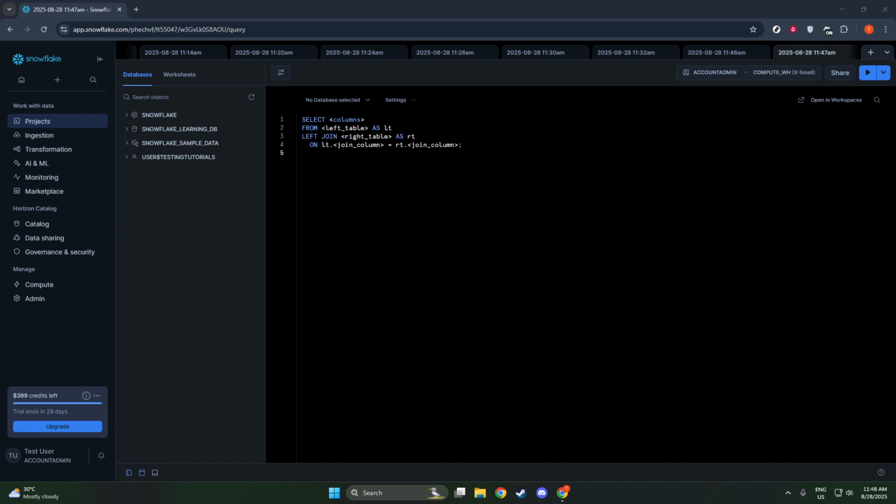Next, you use the from keyword, specifying the left table. This is followed by the standard SQL keyword, as, to create a quick alias or shorthand for your tables, an extremely handy feature for long queries. After you've designated your left table, you'll then proceed with the left join keyword, followed by the right table you're looking to join it with. Again, you'll use as to create a shorthand for this right table.